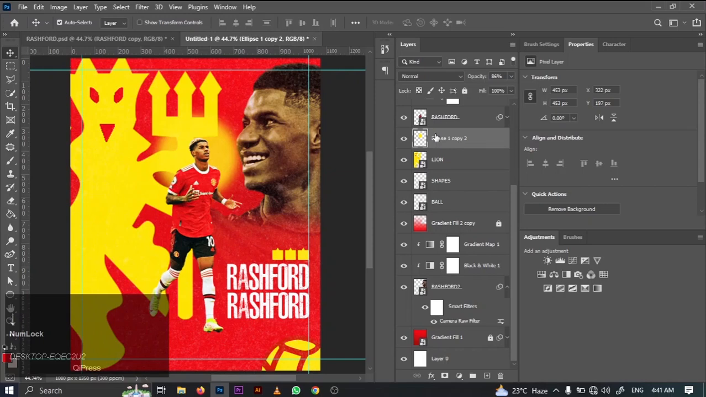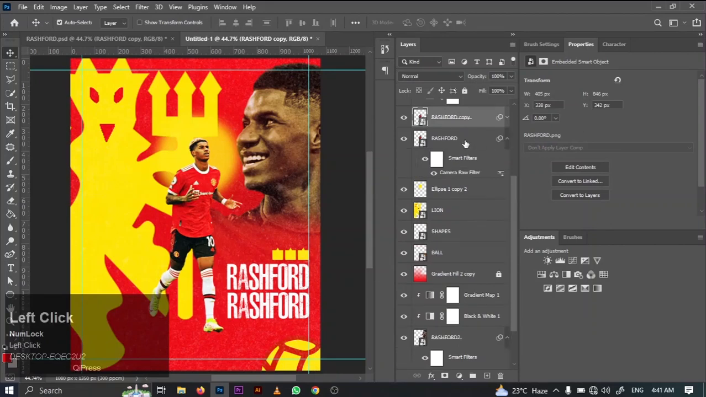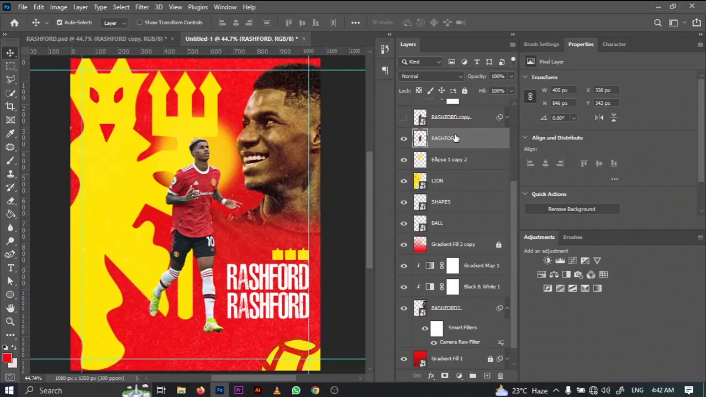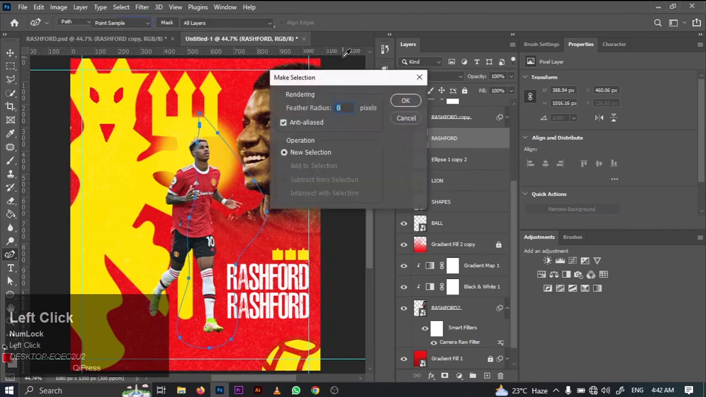Alright, so we're going to duplicate this man here. Duplicate him. We're going to rasterize the one below. Rasterize him. And let's just close this one first. We will now use our pen tool, or our curvature tool, to cut out some part of him like this. Make selection. Make sure it's joined.